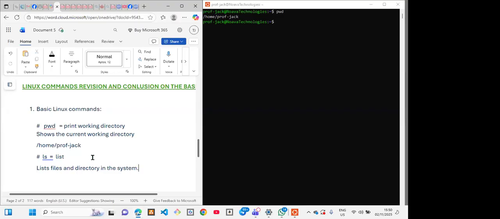Okay, let's say files and directories. If you run ls here, you're going to list files and directories. That's why you see I'm able to list all these files and directories in the system.